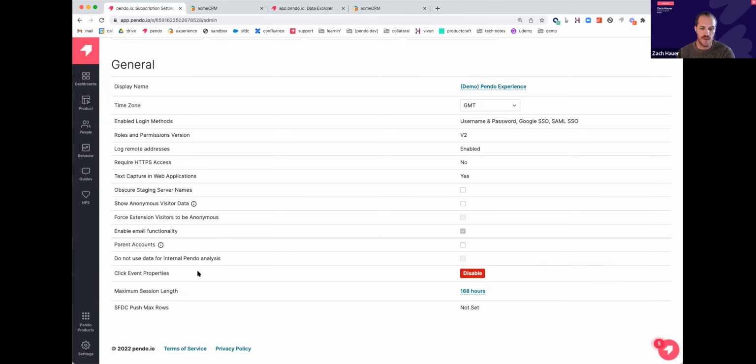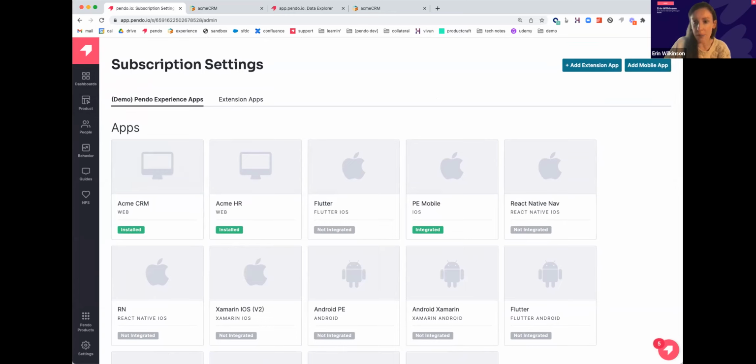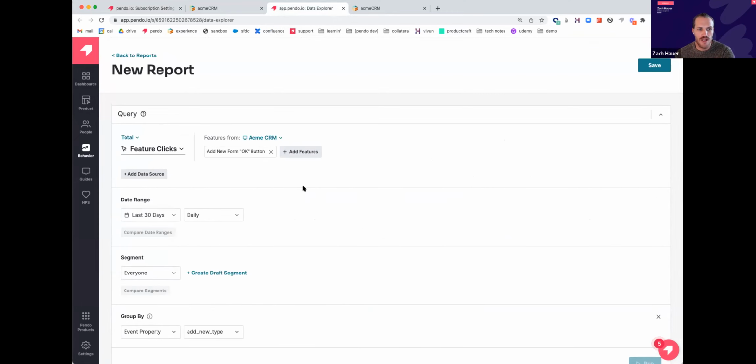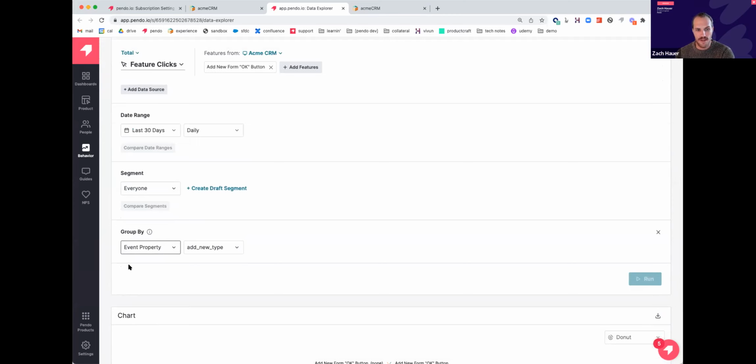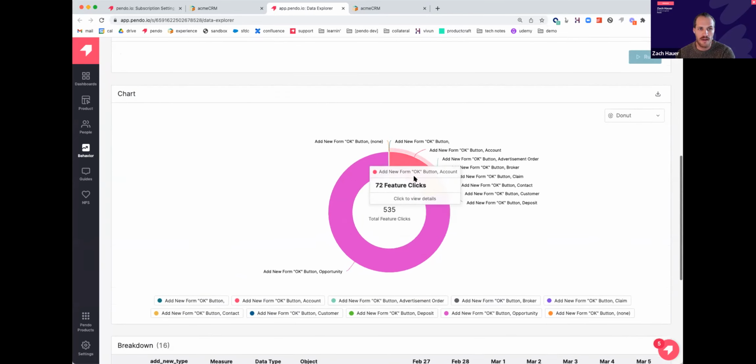Perfect. And someone also asked about what's a good common use case for collecting field data like this into Pendo? Is it user segmentation? Great question to segue into where event properties manifest in the Pendo UI. One area is running Data Explorer reports. I already created one here, but we have our Add New Form OK button as the main feature that we're tracking clicks on for this custom Data Explorer report. But what you can also do is group those clicks by event property. In this case, I've selected our Add New Type event property, and then I ran this report.